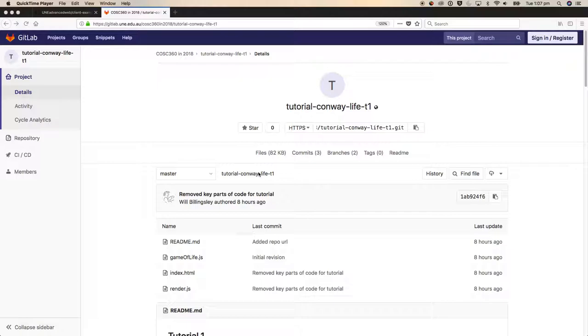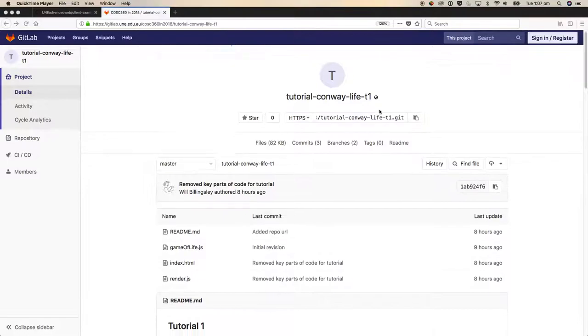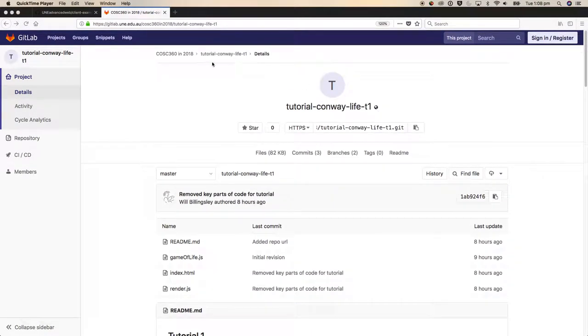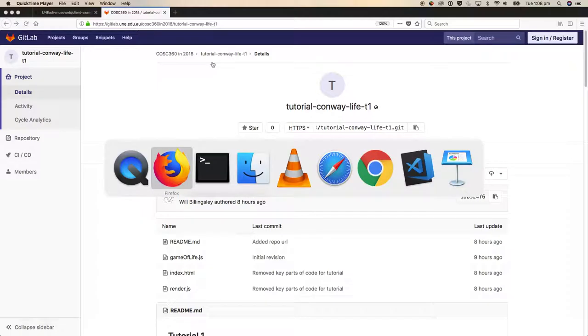And the thing I'm going to show you is a little one that I've provided just in case you don't want to go and install Apache or Nginx. Just another option. Now, what I've got up on the screen here is tutorial one that does Conway's Game of Life just using the Document Object Model API. And let me first of all show you setting this up on Turing in your public HTML directory.